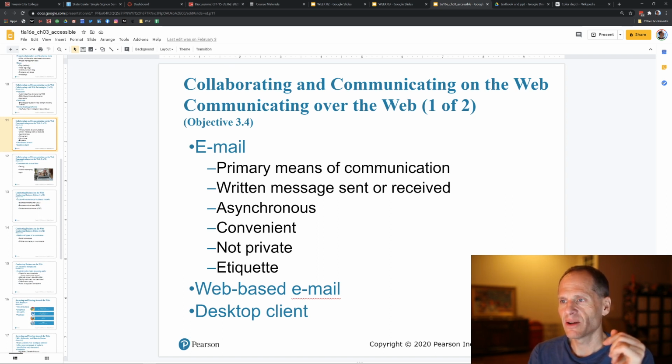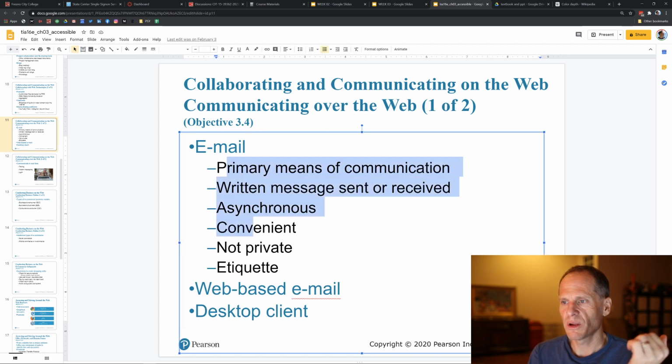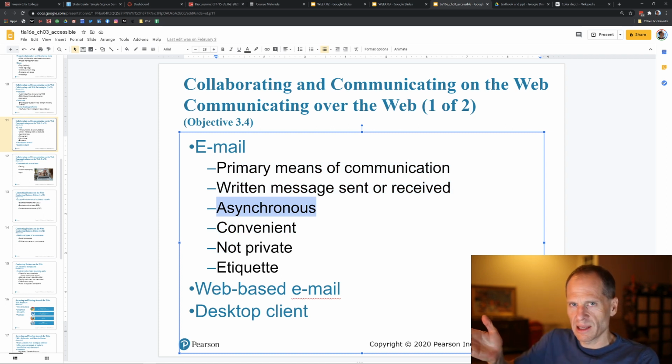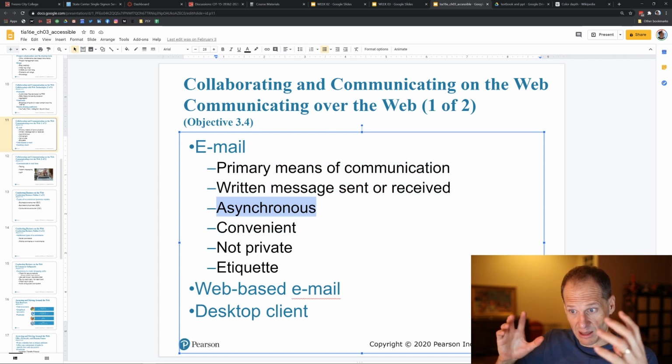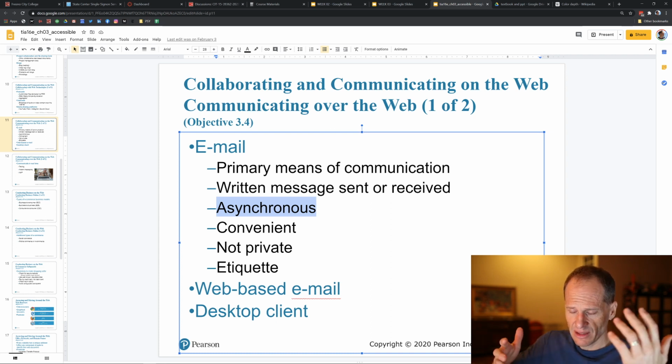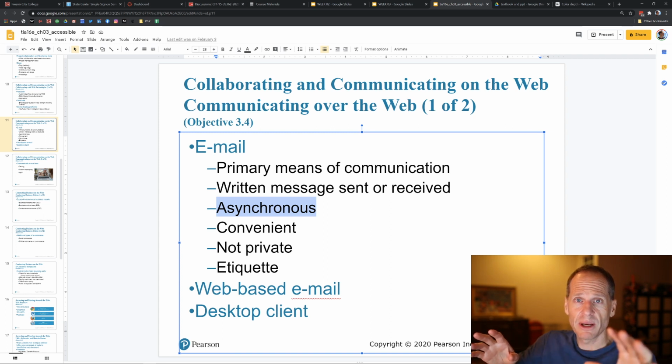Email, right? So how people collaborate and communicate. Primary means of communication, written messages sent and received. It's asynchronous, meaning not at the same time. So I send it, you open it at a later time. Synchronous is like video conferencing. We've got to be doing it at the same time. Or phone calls are synchronous. Email is convenient. It's not private. There are etiquette considerations about how to send email. Don't reply to everybody. Limit your email to as few people as possible.